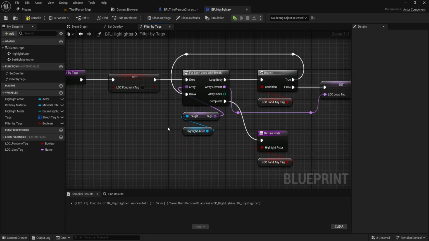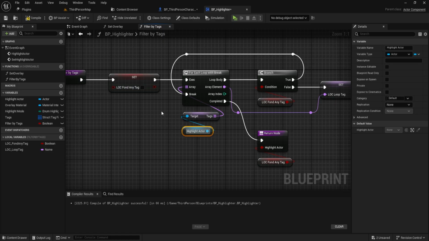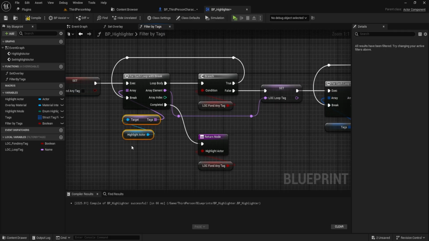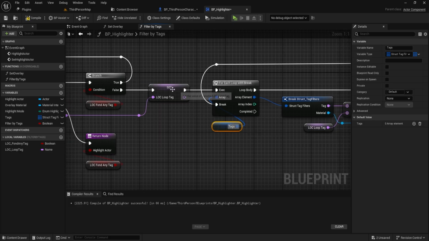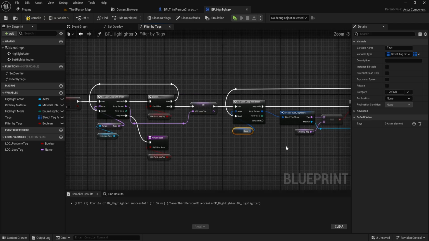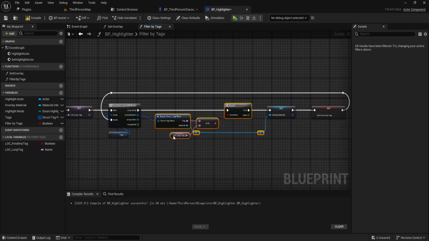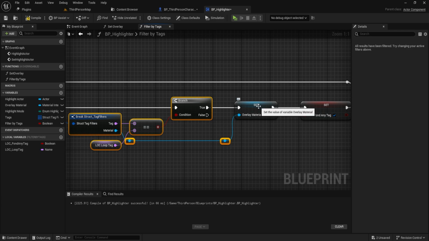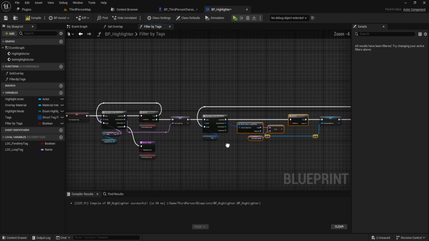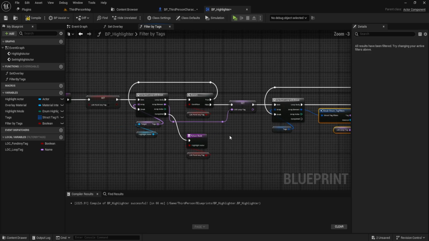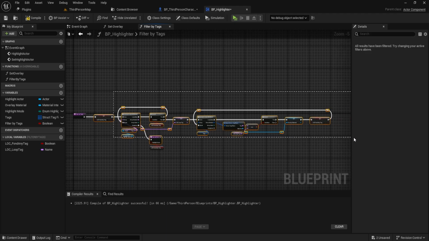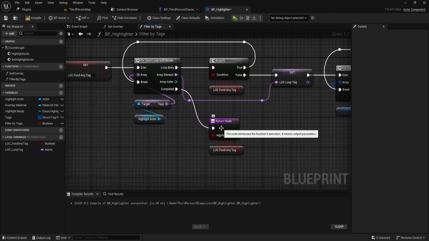So let me go over it again. I'm getting a highlight actor, then I'm getting all the tags for that highlight actor. Next, I'm going to get the tag and try to match the tags with the highlight actor tag. If any of the tags does match, I'm going to get the highlight material and set it as overlay material, and then I'm going to loop out from all of the loops and return. In case it doesn't match with anything, I'm just going to loop out and send false. I hope it makes sense. If it doesn't, let me know in the description below and I will try to explain it better.